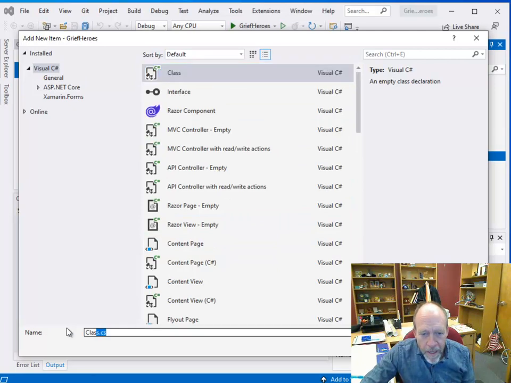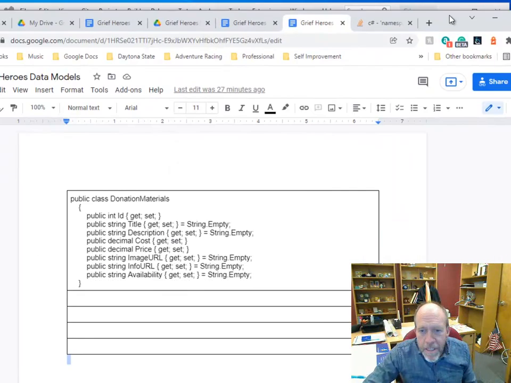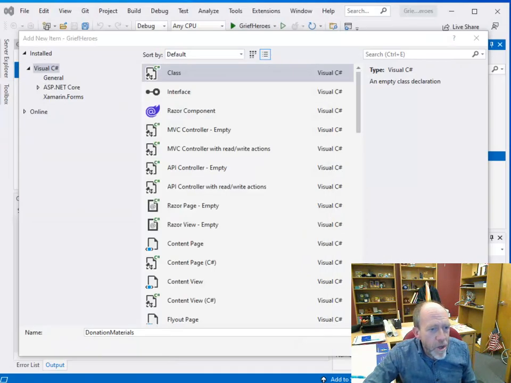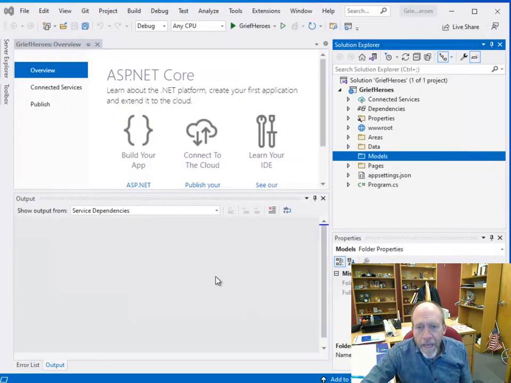And I'm going to name that class. In this case, it's going to be DonationMaterials because that's what I have over here in my documentation that I set that class to be, DonationMaterials. So that's just something that I had designed ahead of time. All of my models I've done before I even started into the code. I thought what my models are going to be. They're done. So I go ahead and add.